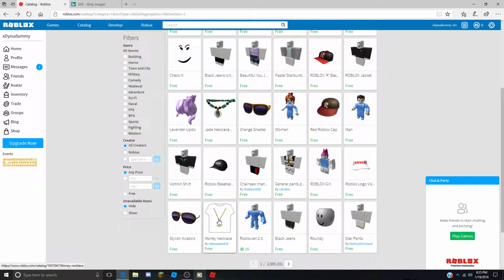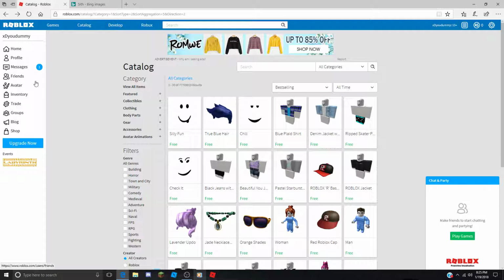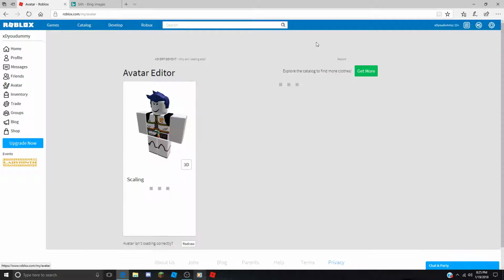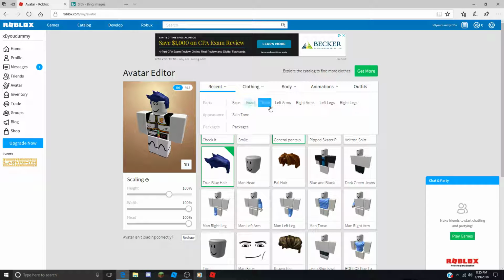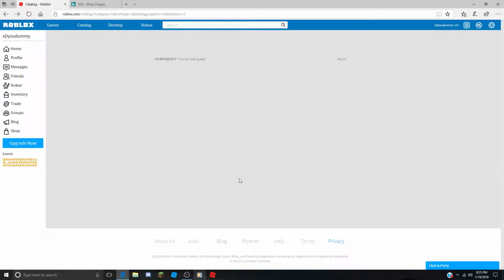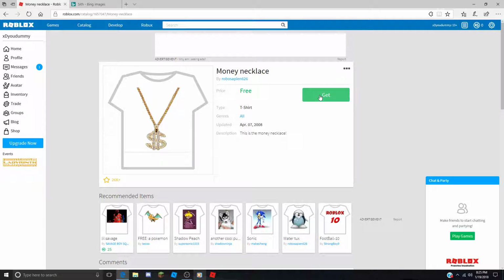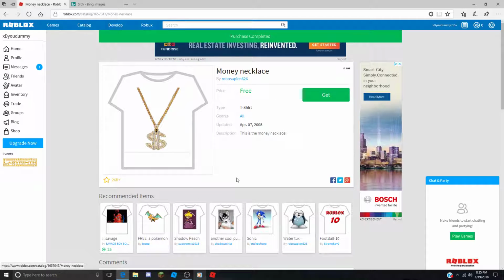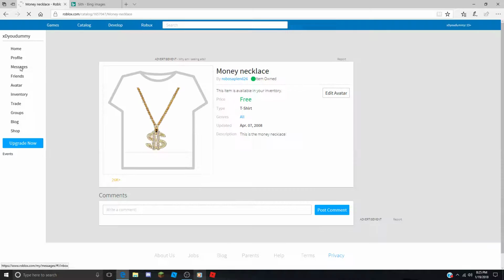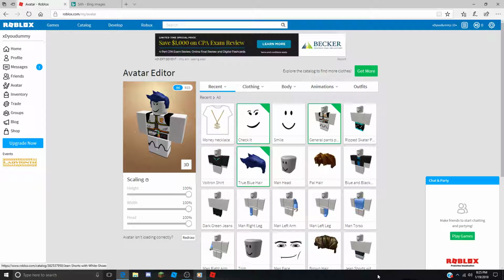And then I want to get this money necklace. I want to get arms. I think we can go back to Avatar, then go to left arms. Oh, you can't. Let's go back. I want to get a money necklace. Look how sick that thing looks. Now I look rich. You're going to look so rich. I've never seen that Star Wars thing before.